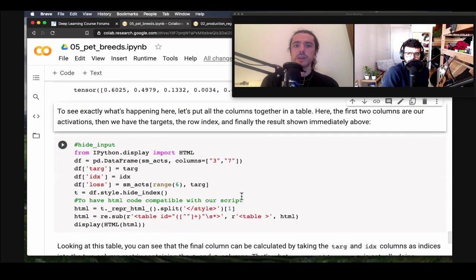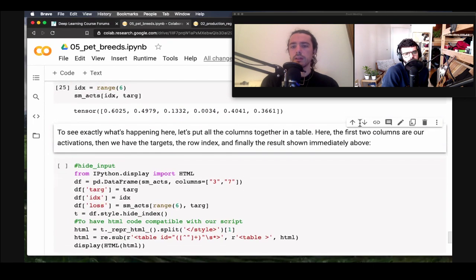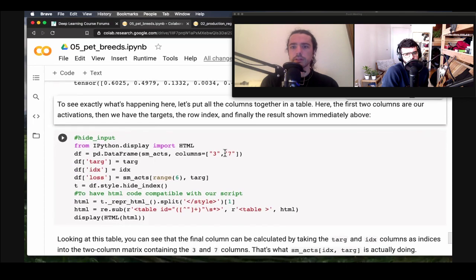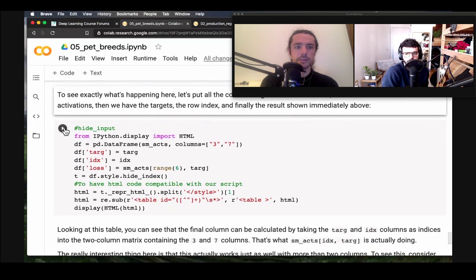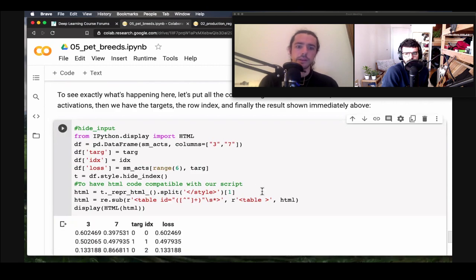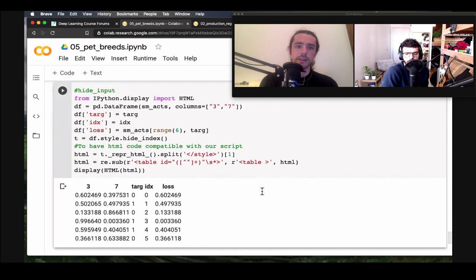To see exactly what's happening here, let's pull all the columns together in a table. Here, the first two columns are our activations. Then we have the targets, the row index, and finally the results shown immediately above. It's going to build an HTML table. Look at that.